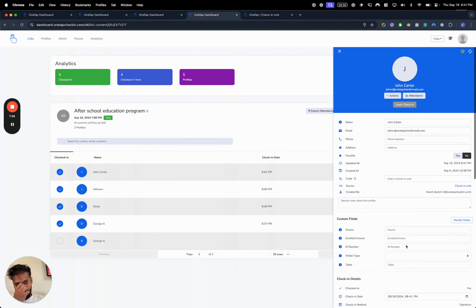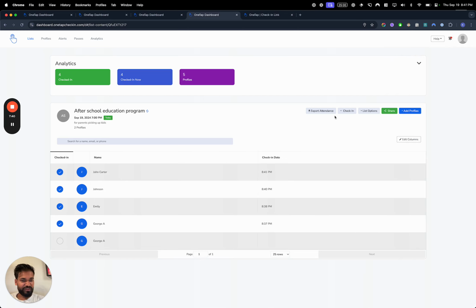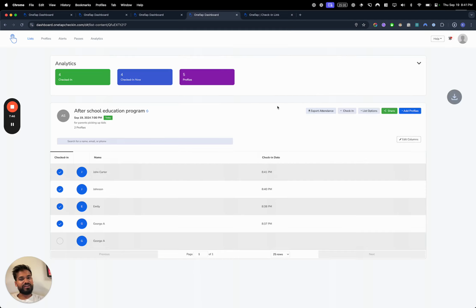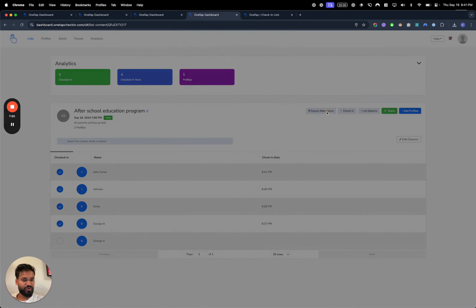Now let's talk about what you're going to do with this, right? Because you can obviously do export attendance, and then you can get this data. So I'm going to show you guys what that looks like. It's just going to be a link to the signature, but we'll show you what that Excel file looks like. And then there's also another report, which is also exciting.